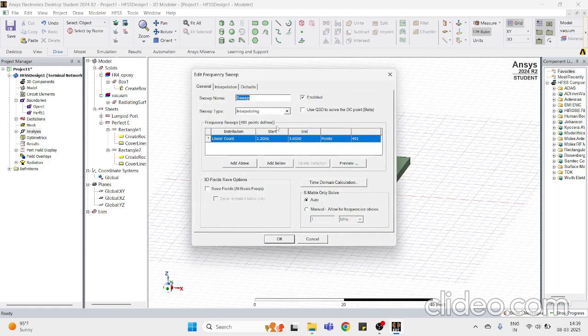And here you can see that it's named as sweep, and sweep type is interpolating. Interpolating means that from 1.2 gigahertz to 3.6 gigahertz at 401 points, this solution step will be solved.